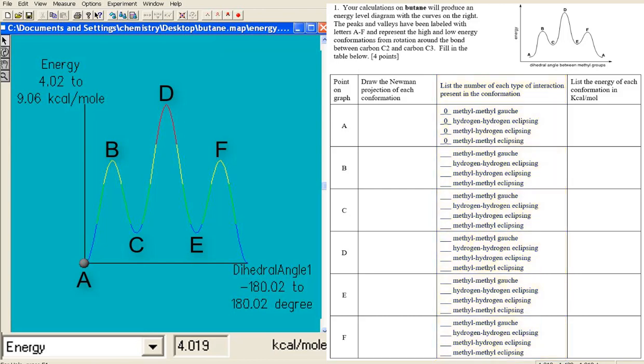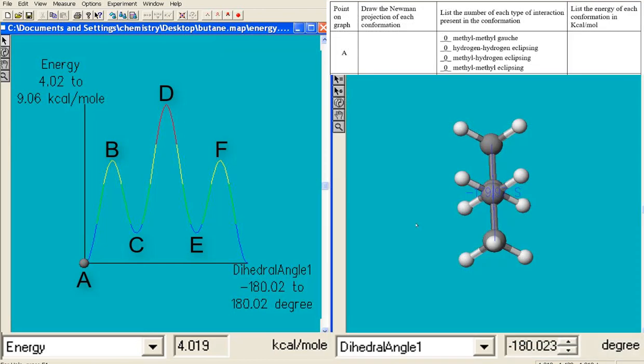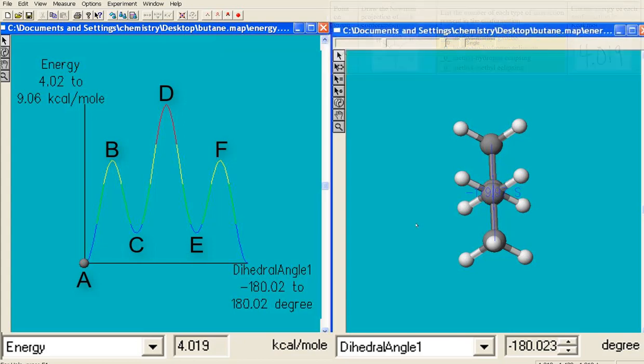We'll start with point A on the graph, which is the conformation that's currently selected. I'll draw the Newman projection in the appropriate box and record the energy in the box over here on the right. The middle box lists strain-inducing interactions, and for this structure there aren't any. It's been filled in for you with zeros, but other structures will have more of these. We'll discuss them as we go through the butane example.